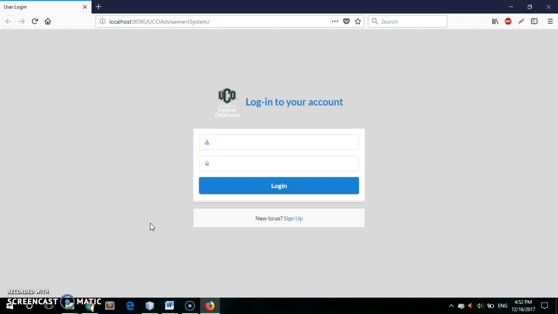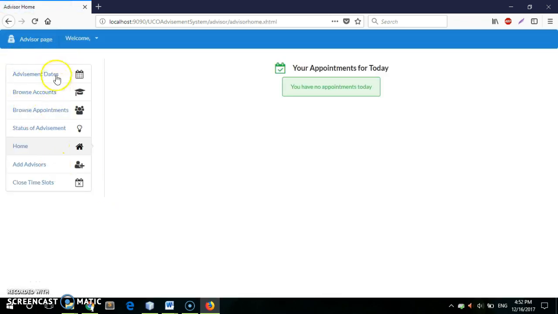There are two types of users in the system. One is advisor and another is student. Advisors are the admin user of the system, whereas students are the generic users of the system. So let's go in and log in as advisor. When you log in as an advisor, you see all the menus.